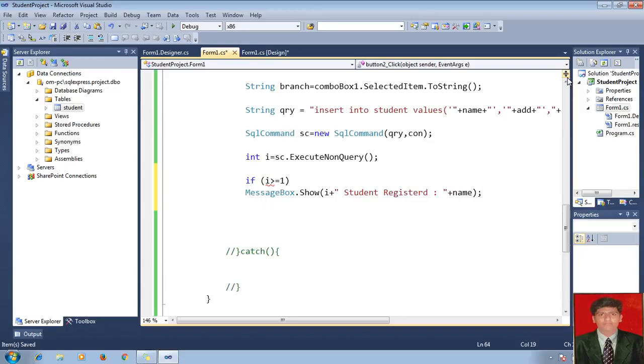failed. Else, let me write here, not inserted. Zero or a negative value means what, boss? Not inserted, right? So here, student not registered. Student is not registered successfully, boss. Registration failed. Okay, fine boss. Student registered successfully.